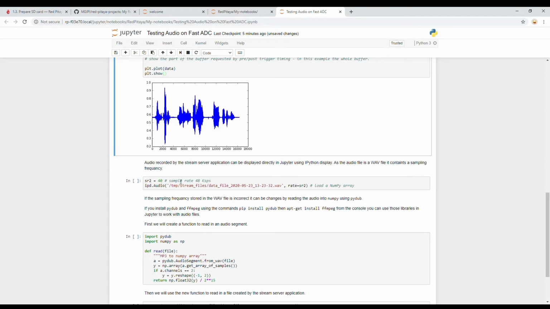Now, in the next example, I used a streaming server. So this gives us a more complicated example using a file for input rather than just reading it direct.